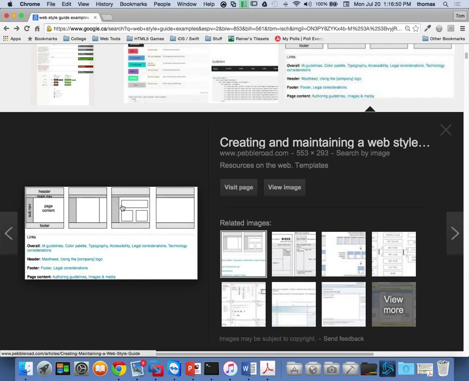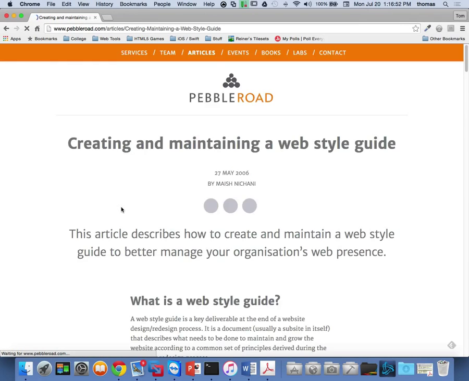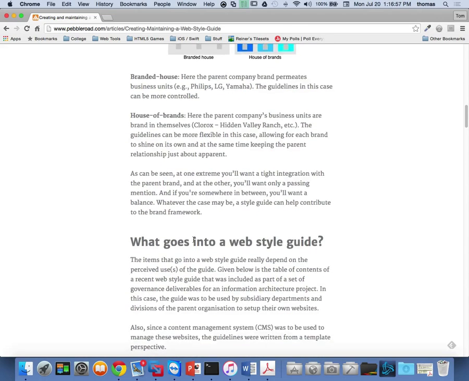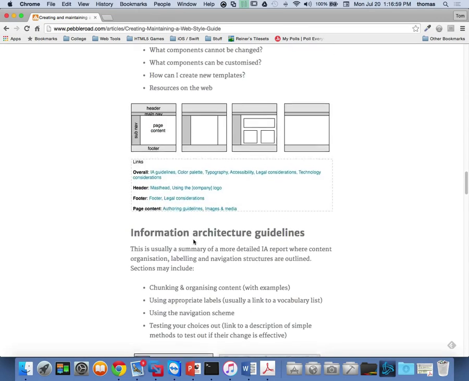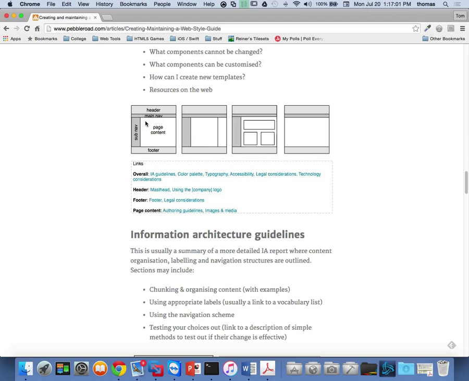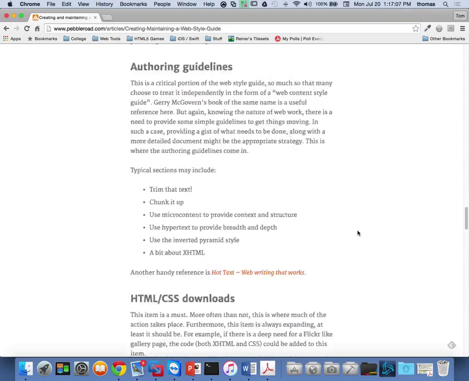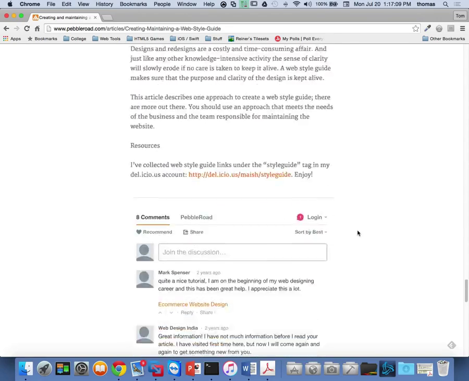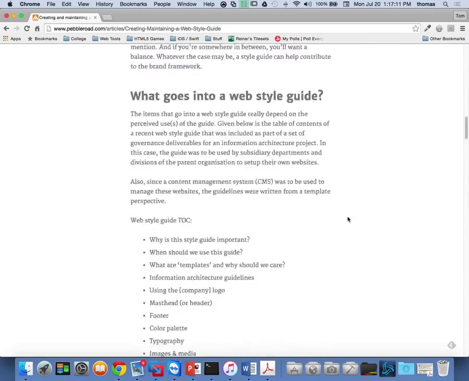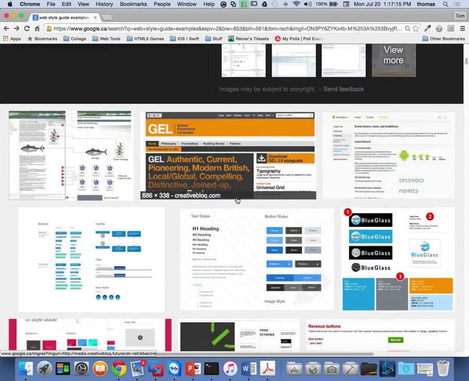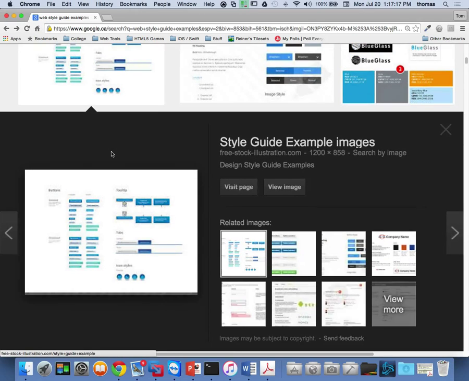Here's another example of some pages that are up there right now, right? So here's Pebble Road, and they come up with an idea of putting up some branding pages and wireframes first. And then afterward, they talk about how things link together and so on. Again, not really exactly what I'm looking for, because a full style guide will have colors, navigation, the whole gamut of stuff. I'm trying to find something that's closer.